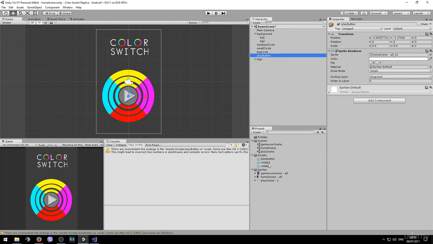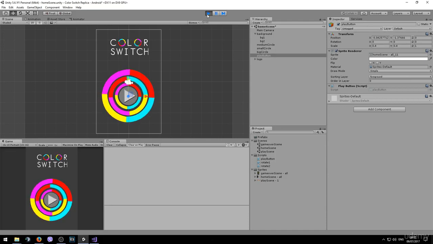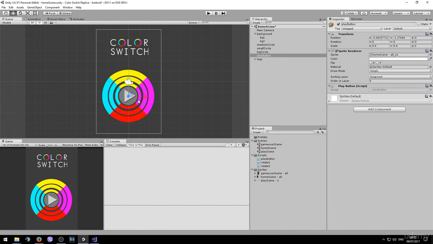Select the play button and then drag this script onto the play button. But if you click play now and try to click on the button, you might notice that nothing is happening. That's because there is no collider on this game object and we didn't specify an area which can be clicked. To do that, go to Add Component, go to Physics 2D and add a circle collider, or you can just type in Circle Collider 2D. Make sure you add the 2D one.